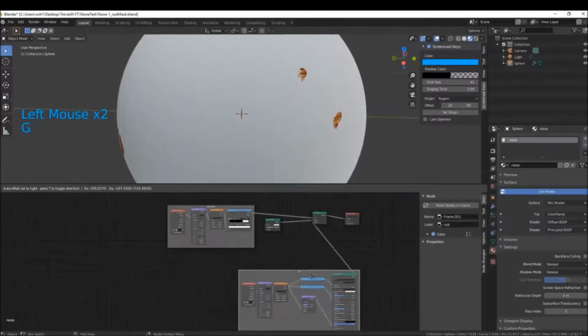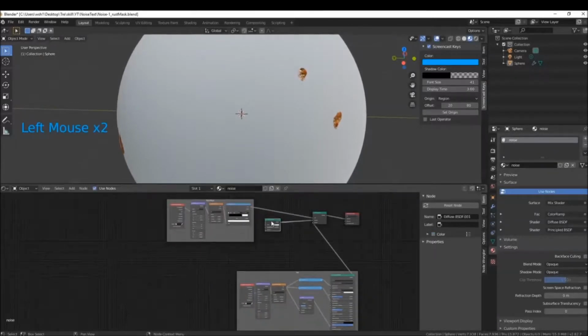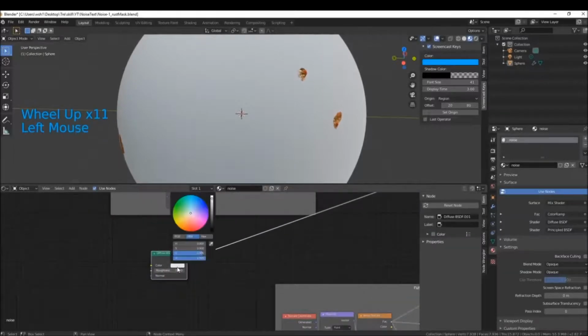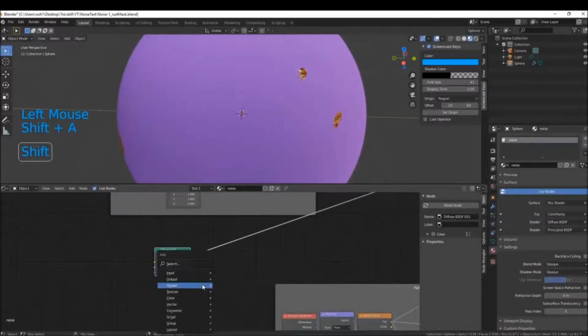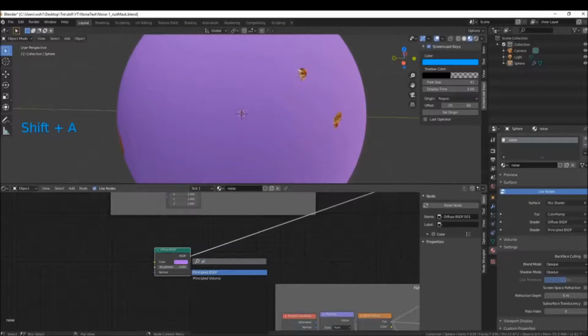So we need to address that portion of it. Right now, this is the part of the material that's white. If we change this color, you can see that everything where we don't have our rust section is this color. But we actually don't want to use the diffuse shader. What we're going to use, Shift A, is the Principled BSDF, because it has so many uses.